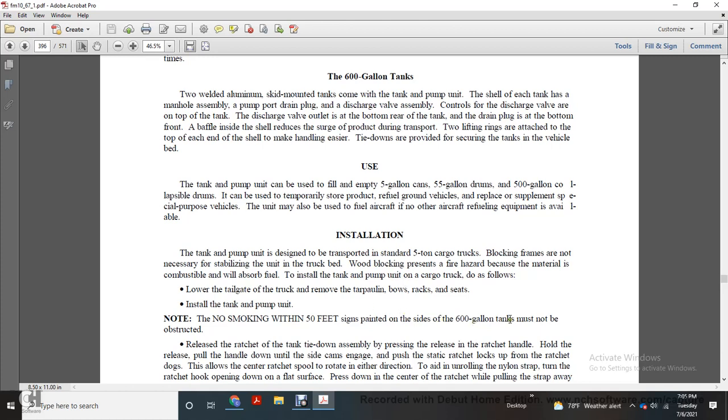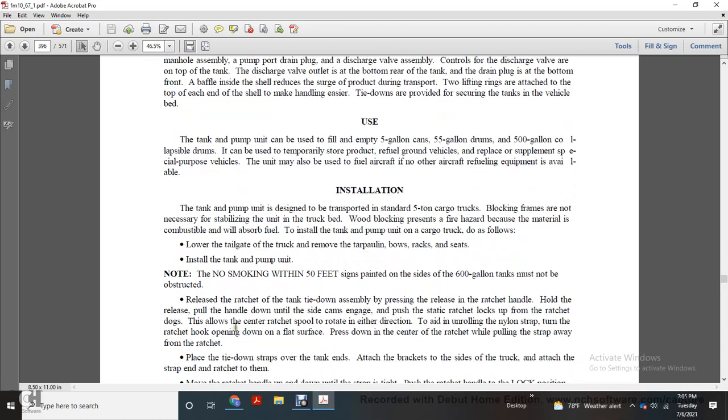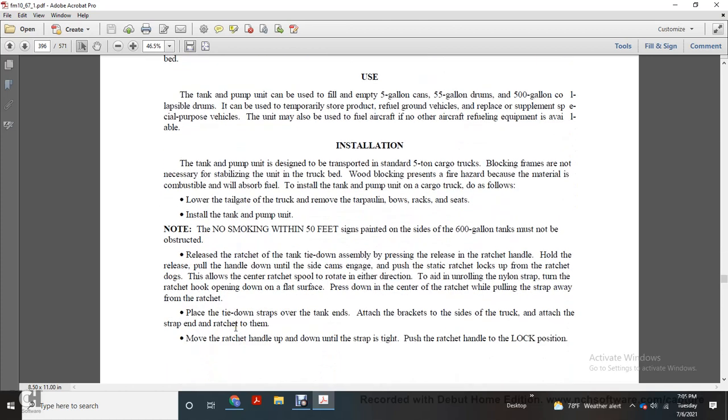The 600-gallon tank must not obstruct the ratchet release. To release the ratchet with the tie down assembly, press the release with the ratchet handle to hold the release. Pull the handle down until the side comes to engage. Push the static ratchet, which locks the ratchet dog and allows the center of the ratchet spool to rotate in either direction. To aid unrolling the nylon strap, turn the ratchet hook opening down on a flat surface. Press the center of the ratchet while pulling the strap away from the ratchet.